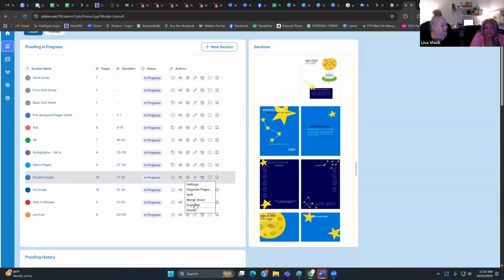You can duplicate a section, which will duplicate everything in that section. And then you have delete if you need to delete that section. Okay, next icon, you have your edit. So if you're ready to edit and check out, that means check out for edit and you want to start designing. And then I want to go through the little settings first and then we'll come back.